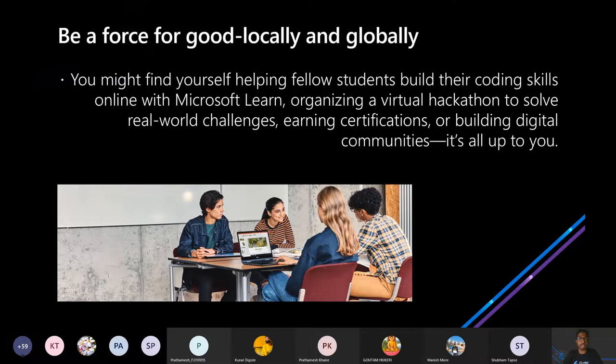For example, the extension which you get in OneNote, where if you are visually impaired or specially abled, you can just click on it and it reads out the entire content for you. It is not developed by developers from Microsoft, but it is a virtual hackathon project organized by Microsoft. You can earn certifications. You build digital communities like we are doing right now. We are a part of a community and we are building it.